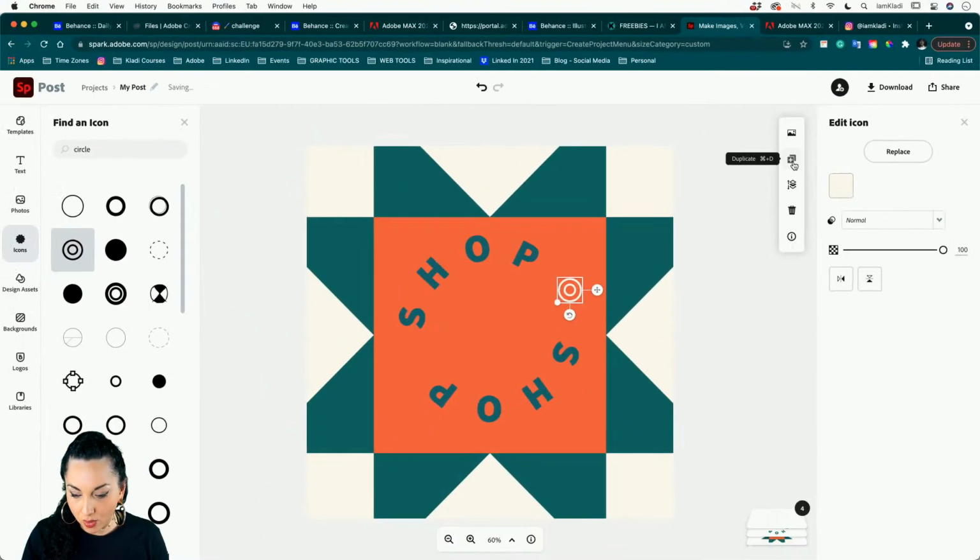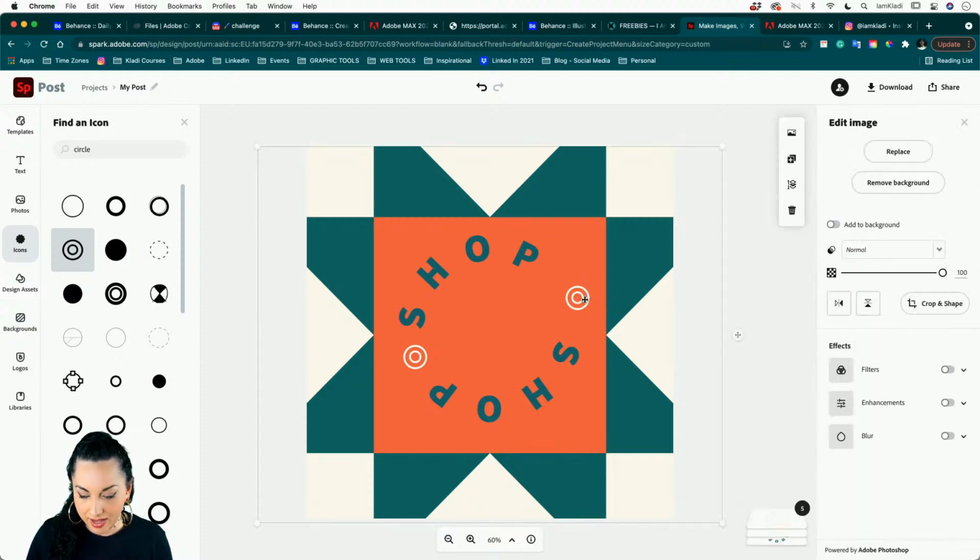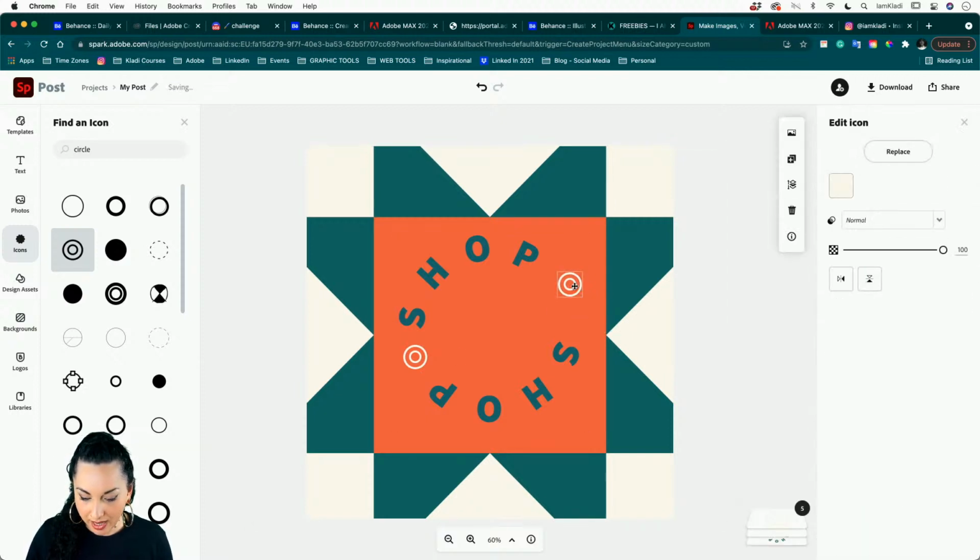top of the menu, or using the shortcut Command D, that will be Control D on Windows, and you can duplicate it as many times as you want, and you can place it on the other side just to make sure that we have access to our little circle on both sides of where it says shop, and that makes it more readable. I don't know if we really need it. I kind of like it without.